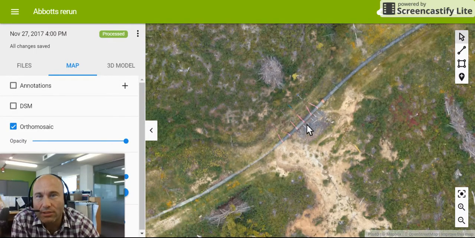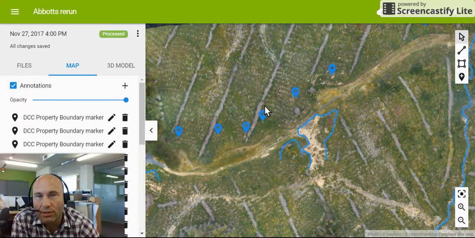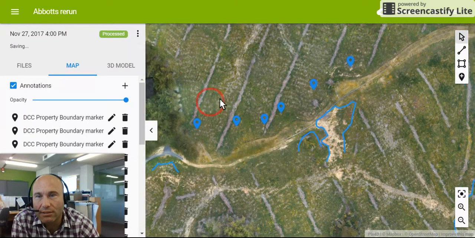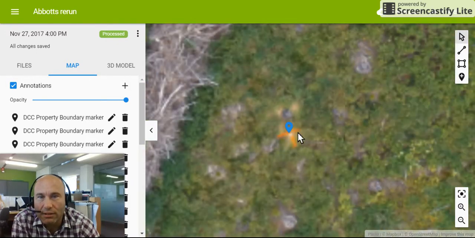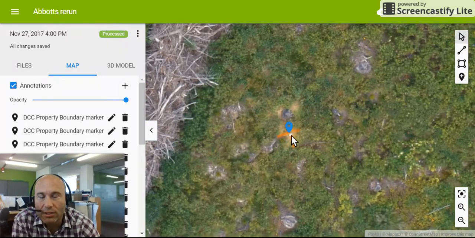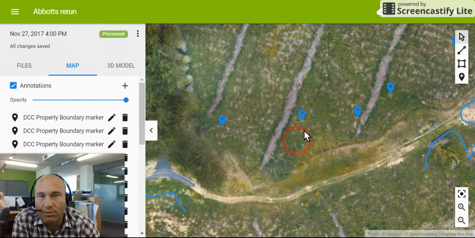As well as that, we can use this as a communication tool to talk to the client about what our concerns are. They asked us to pick up some yellow markers that they had painted on the ground so that they could orientate the pipeline in relation to the property boundaries. So they are kind of property boundary pegs. You can see they're quite visible on the model.